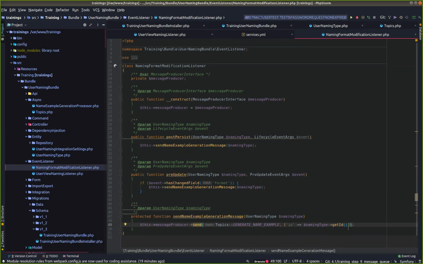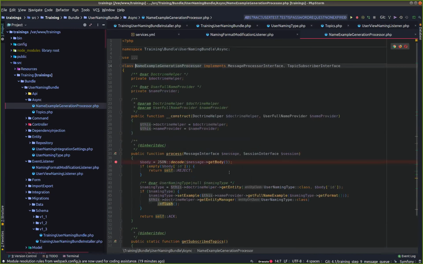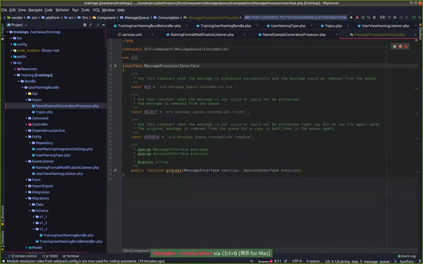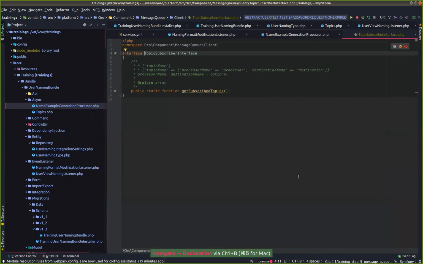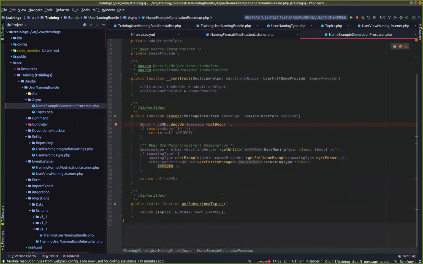Now we need to handle this message when the consumer gets it. So we go back to this async directory, and we create the processor. Here we need to always implement the message processor interface, and usually we go with the topic subscriber interface. The first one requires the process method. The second one requires the get subscribed topics. Okay, so the get subscribed topics, we're gonna take a look first. We just return the list of the topics.